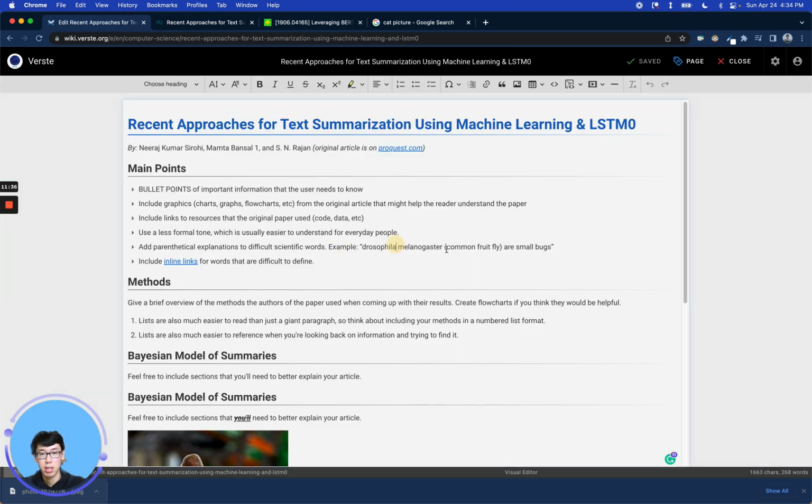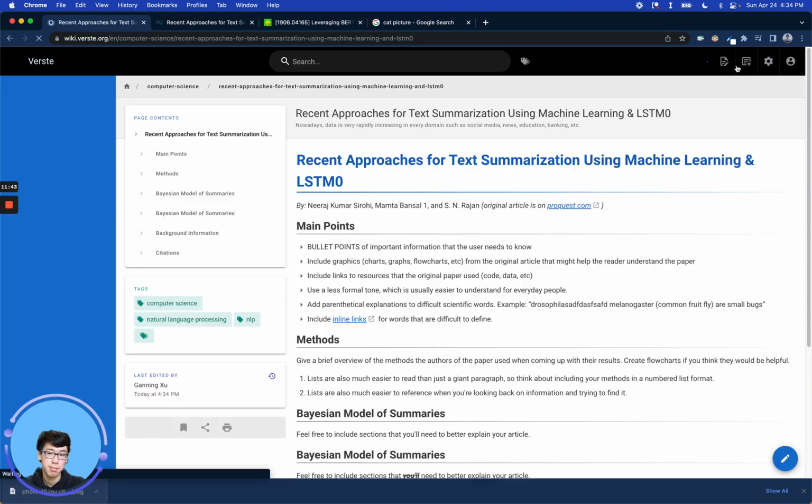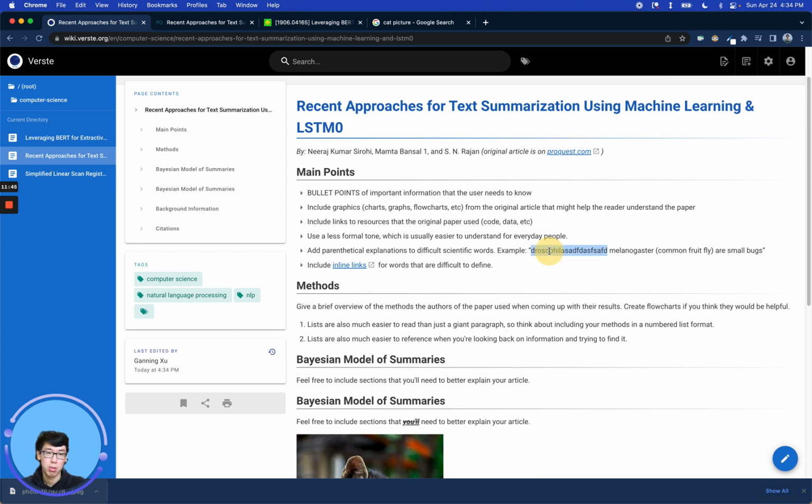If you make a change right here, like that, make sure to always save your changes before you click close. If you click close without saving, your changes will be gone. After that, you'll notice that when I just made those changes, it shows right there.